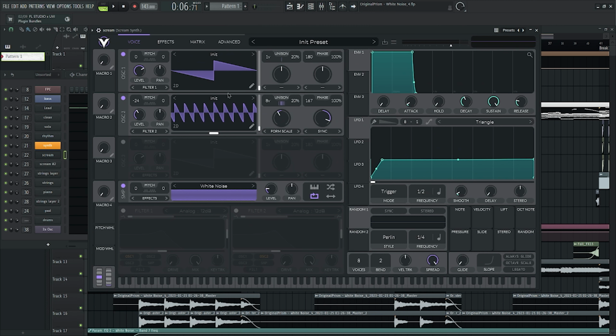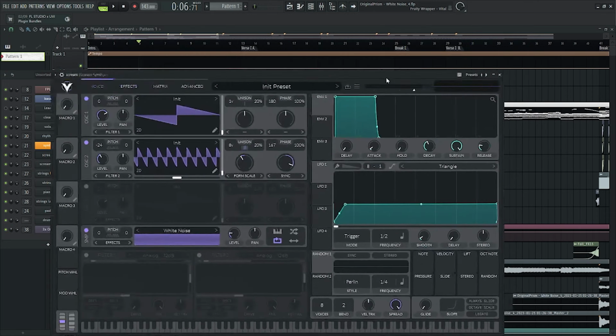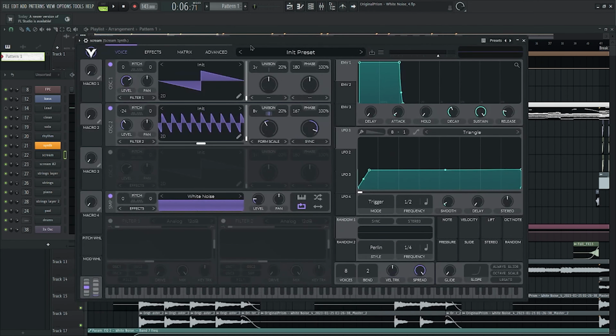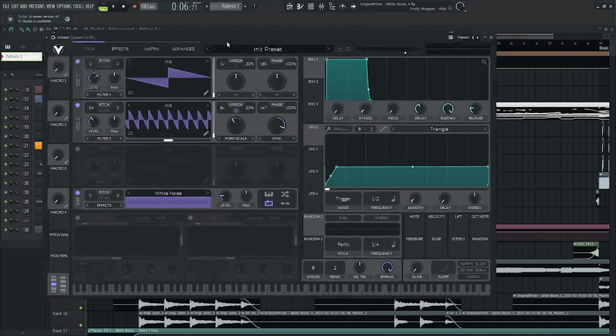go with a saw wave, which is the first oscillator here, and also this is called Vital, I think. It's the same name as the soccer player, I guess. So I guess it's either Vital or Vital, I don't know. So yeah, this is a free plugin, by the way. I know it looks awesome and fancy, but it's free.